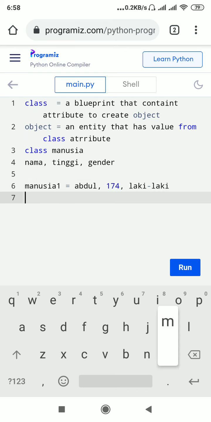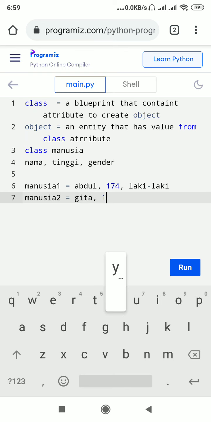Let's make object number 2. Gita, 165 centimeters and it's wanita. Jadi ada Gita ini 165 cm dan berjenis kelamin wanita. Kayak gitu. Di sini paham?